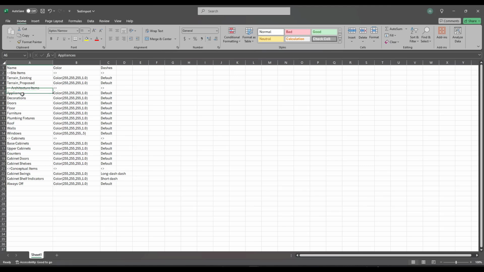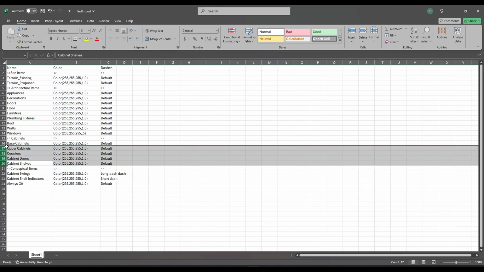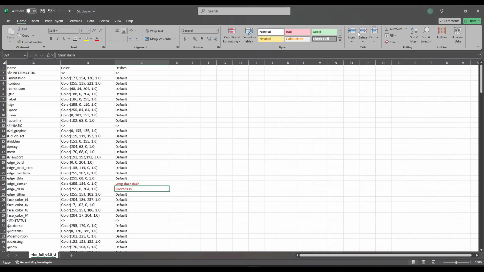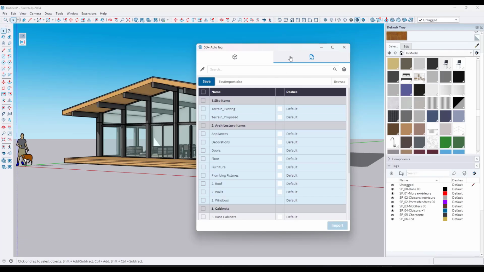Here I've got all of my different architectural items like walls and roofs. And then down below, I've also got my cabinets. You can adjust the order in here if you want to. You could sort them alphabetically, but let's go ahead. This is my test import file. Let's jump over into SketchUp and use this tool in order to import it.